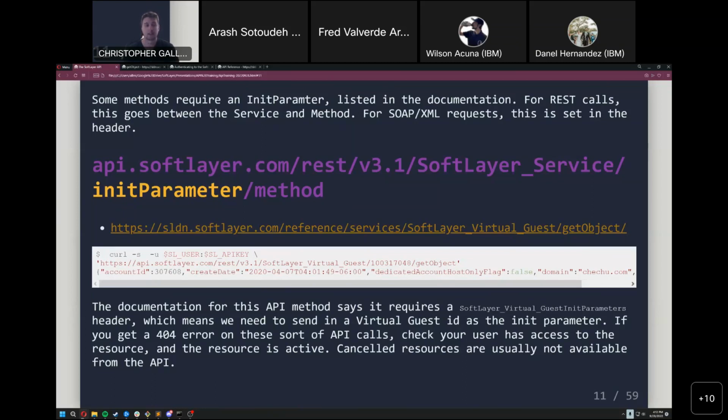Either because their user doesn't have the right permissions, or possibly that virtual guest has been canceled or reclaimed in some other way, and they no longer have access to it that way. So while we internally can see canceled virtual guests, users cannot. Once they cancel a service, it's no longer available in the public API.